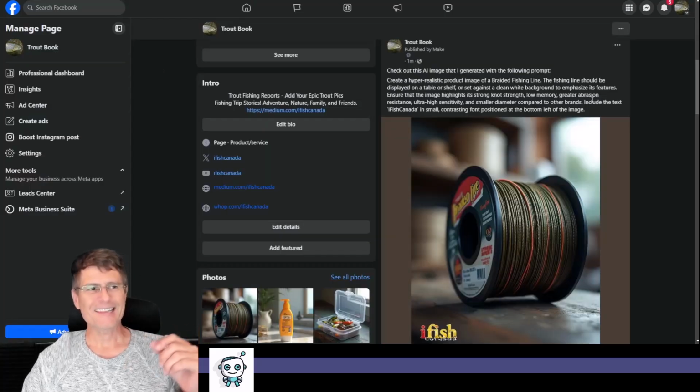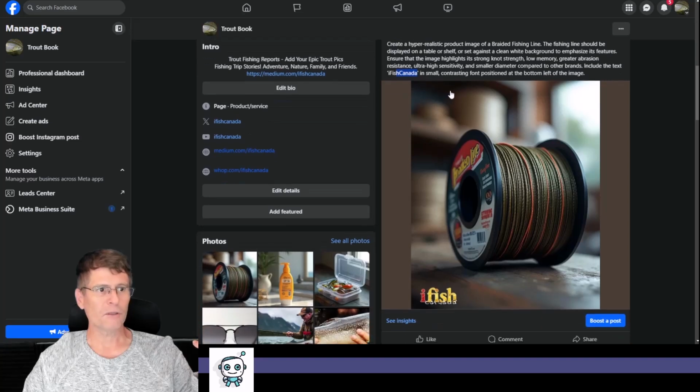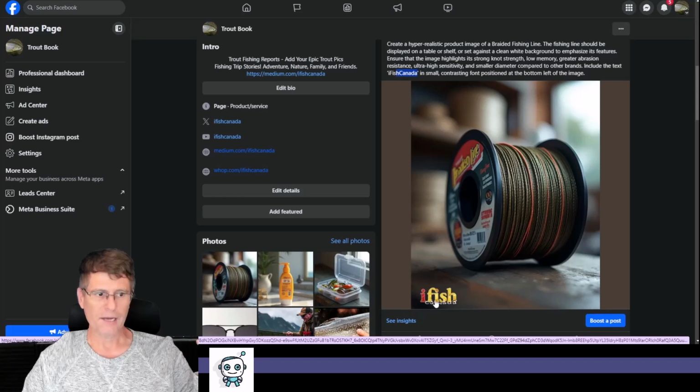All right, so what I set this up to do is just to post a notification that this is here. So check out this AI image I generated from the following prompt. Create a hyper-realistic product image of braided fishing line. The fishing line should be displayed on a table or shelf against a clean white background, greater abrasion resistance, and the text "I Fish Canada" should be in small contrasting font position at the bottom. So we got it pretty good. "I Fish Canada," not bad.